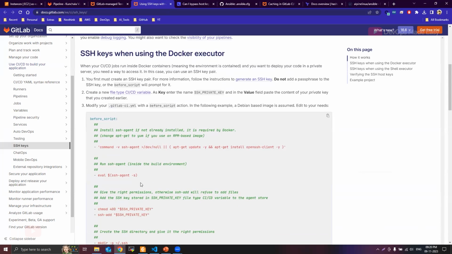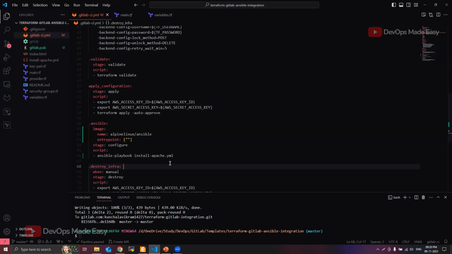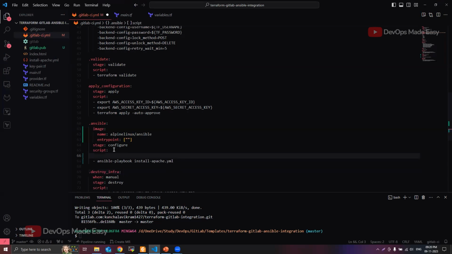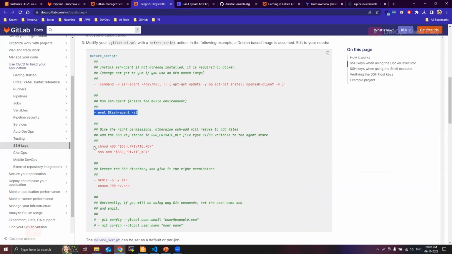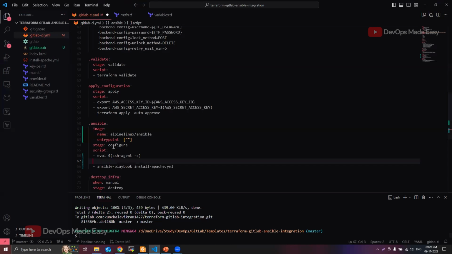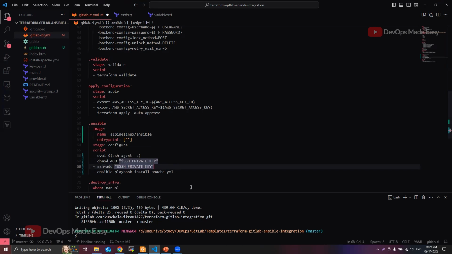So how do you run that SSH agent? You need to run this, which means before our Ansible playbook binary, we need to first run this. And then we need to change the permission and then add the SSH key file. If you remember, we have used the same variable name, SSH_PRIVATE_KEY, in our CI/CD variables also. So I don't have to do anything here as well.